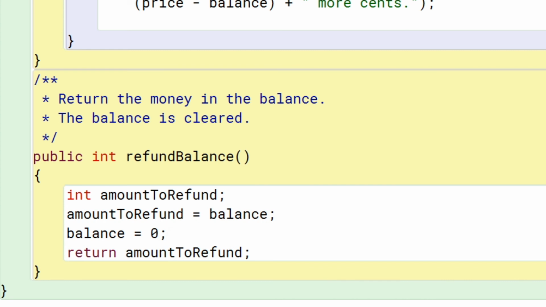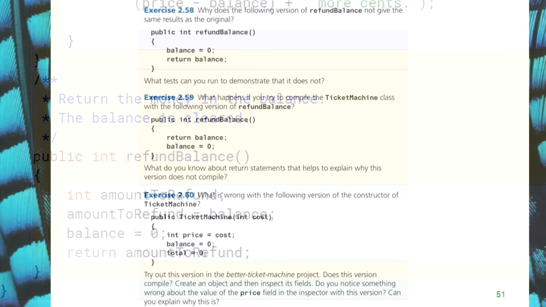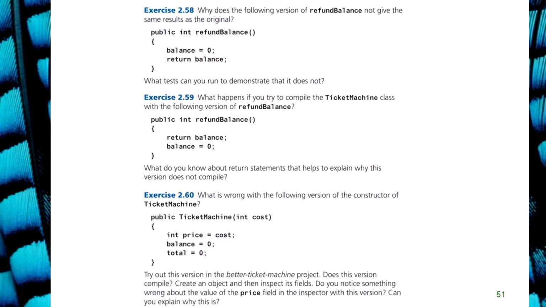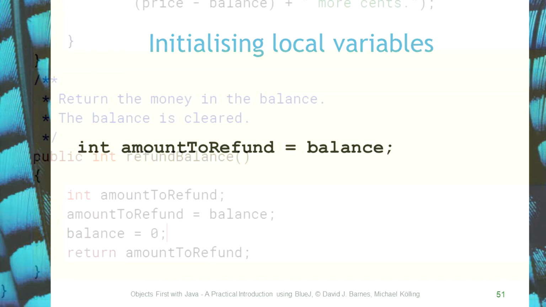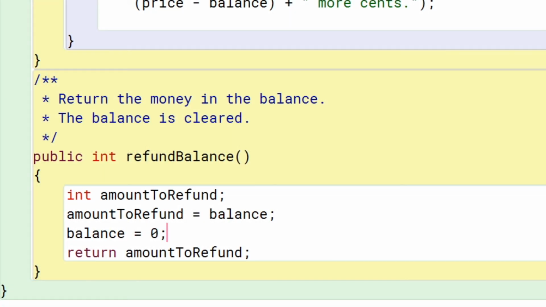The following exercises will help illustrate why a local variable is needed here, as we try to write the refund balance method without one. It's quite common to initialize local variables within their declaration, so we could abbreviate the first 2 statements of refund balance as the following. But it's still important to keep in mind that there are 2 steps going on here. The first is declaring the variable amount to refund, and then secondly, giving it an initial value.